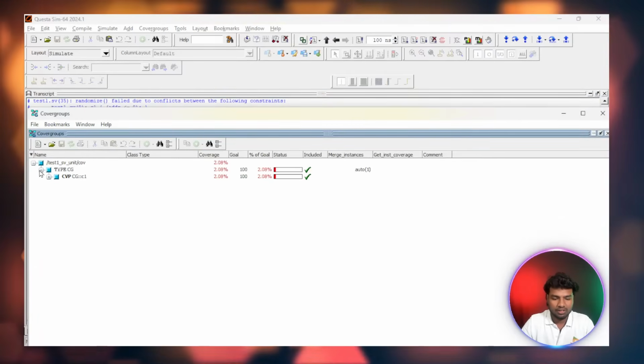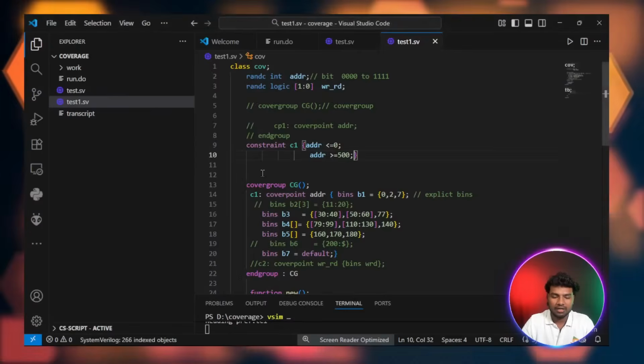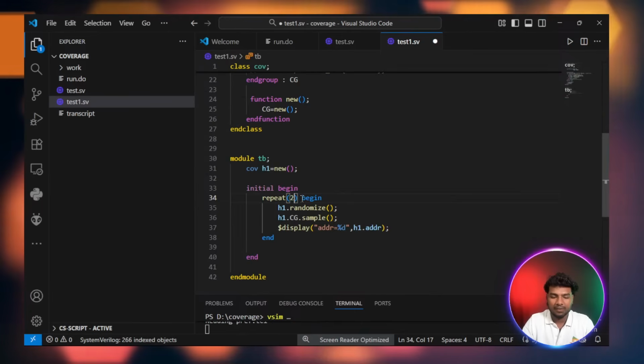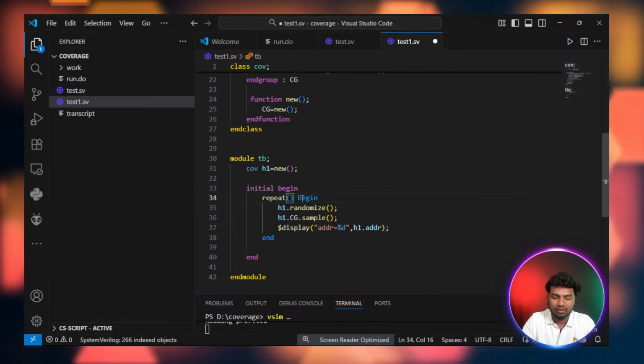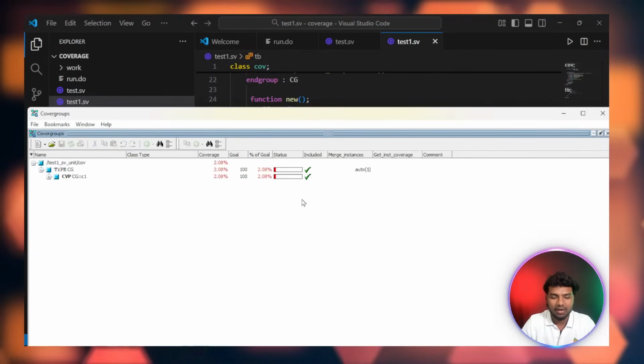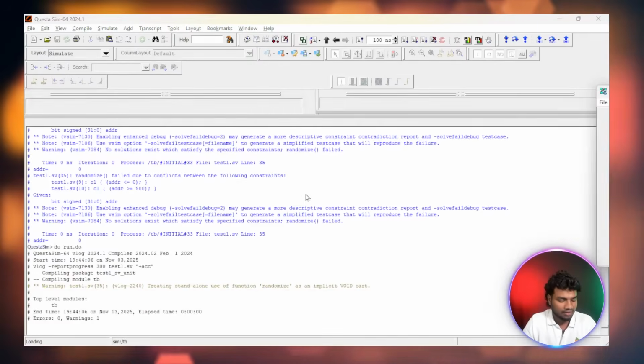So you can see here now I got 2% of coverage. So again I have to increase the repetition of randomization for coverage. I'm giving randomization of 500 times. So let's check whether it is increased or not.